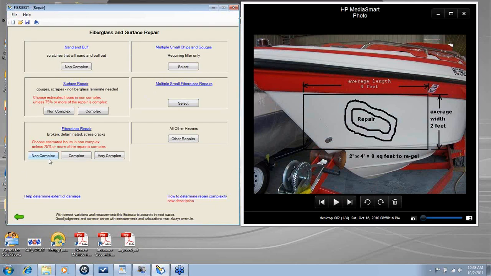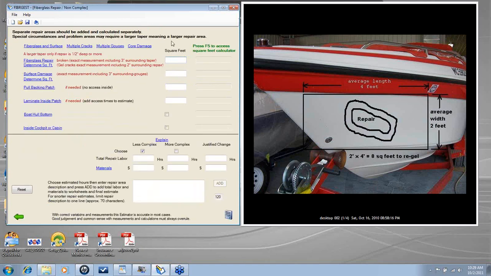So if you want to select fiberglass repair, say it's a non-complex repair, and here it tells you to choose estimated repair hours in non-complex unless 75% or more of the repair is complex, which would be that photo of the strake, where 75% of the repair wasn't complex. So you could choose non-complex and say that repair was 4 square feet. Then you could choose the more complex hours to make up for that strake running through the repair.